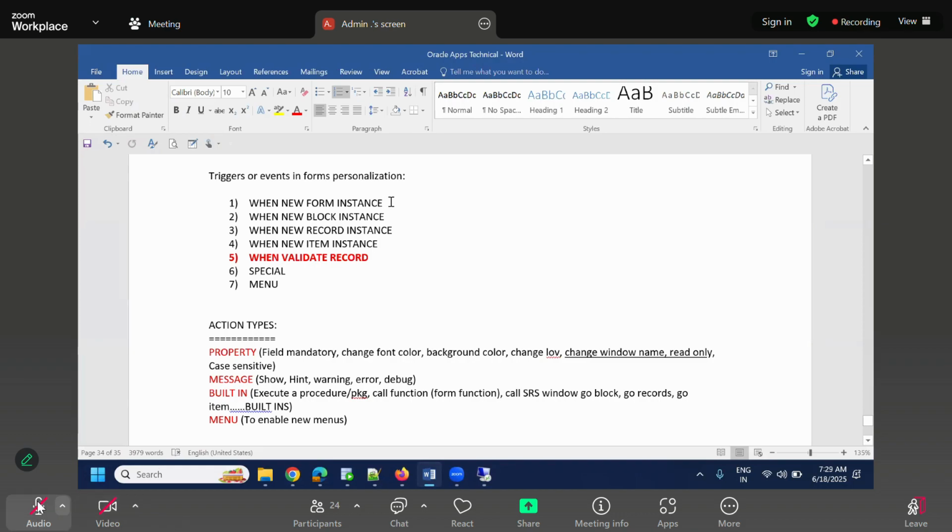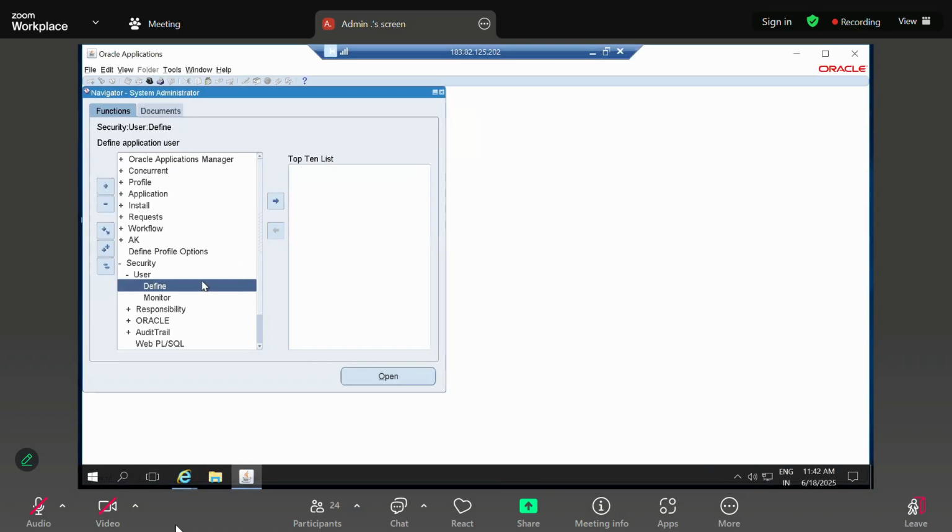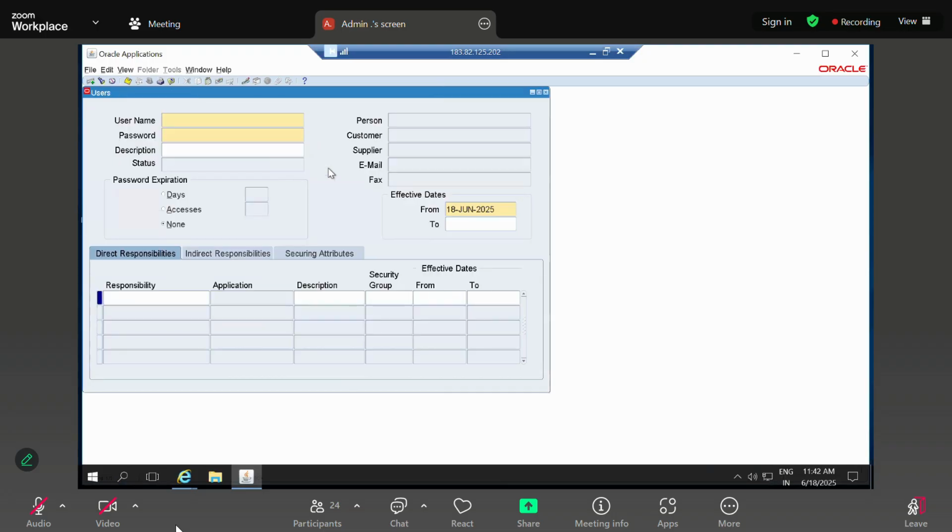How many times does it open? Only one time, for that instance. Forget about closing and reopening; I won't bother about that. Once I open the form, the when-new-form-instance trigger will fire only one time. Then I'm going to the responsibility block. How many times will when-new-block-instance fire in this case?